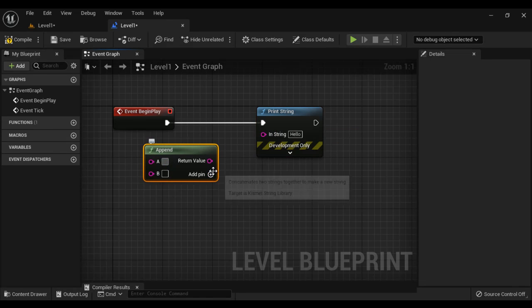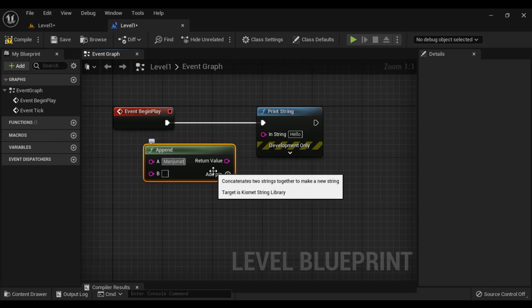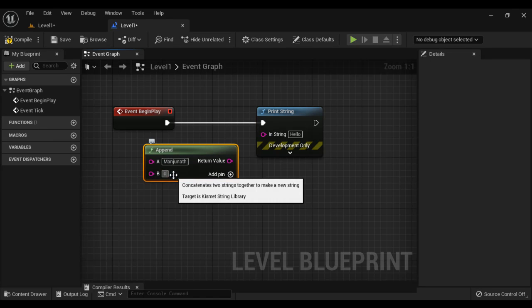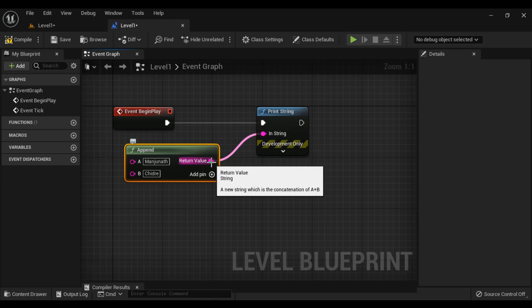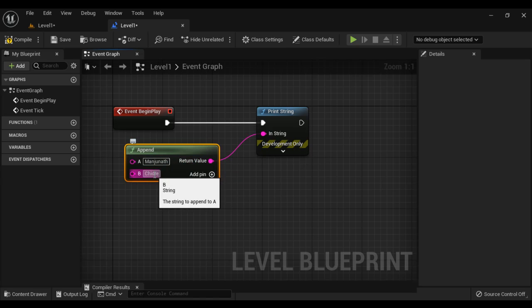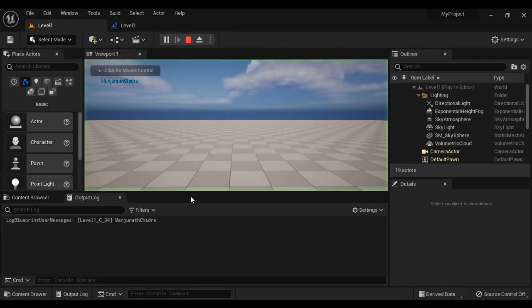Here in the Append Node, A value I give Manjunath, B value I give Chidre, okay, and return value I connect to in string. So what does it return? It returns a new string which is concatenation of A plus B, Manjunath Chidre combined together. Compile, save, come to level 1 and play. You see it has displayed Manjunath Chidre.